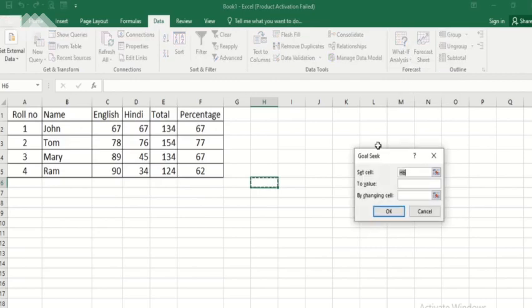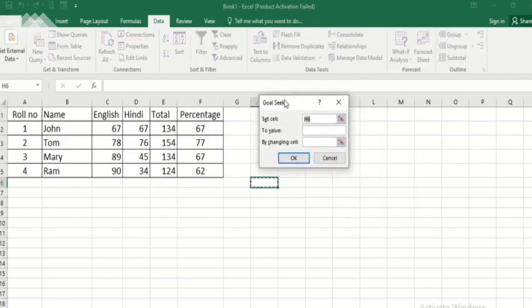When you click on goal seek, a window will open. Now, what is my target? I want to change E5. So, I want to set the value for E5. This is E5. Now, what value do I want to set? Suppose I want to set, let's say 150. Now, I will have to specify which value should I change. Should I change the marks of Hindi or the marks of English? I will change the marks of Hindi as they are already very less. So the address is D5. So I will write here D5 and click on OK.